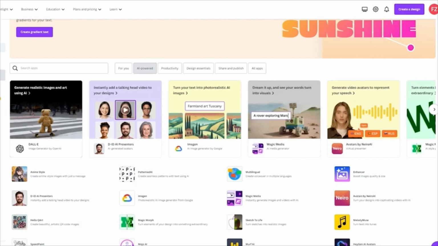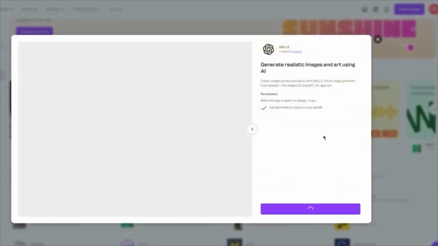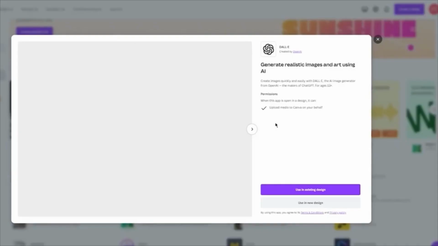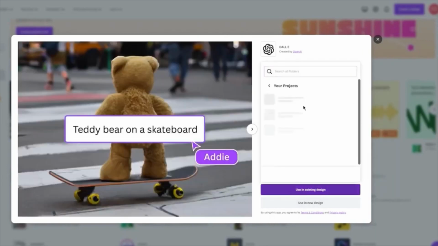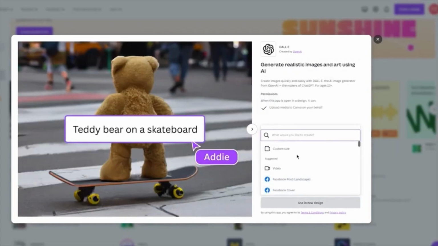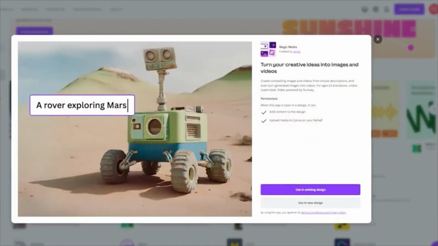I would suggest going with the Magic Media because obviously that's Canva's very own Magic AI generator, but I'm also going to use Dolly just to give you an idea on how both of these work, okay? So I'm going to go ahead and open this up in a new design. Let's give it some Instagram post radius. I'm going to come to Magic Media as well, just to get a basic idea on a new design. So again, Instagram post.